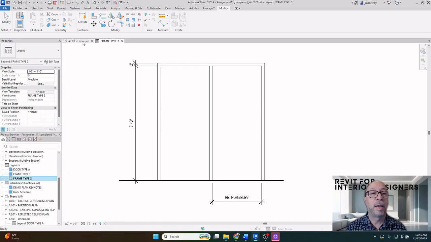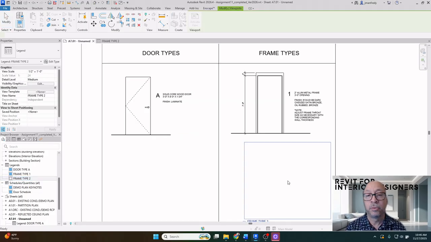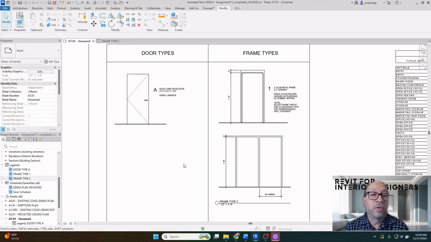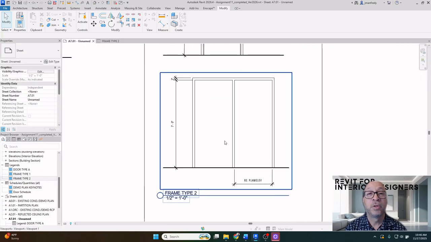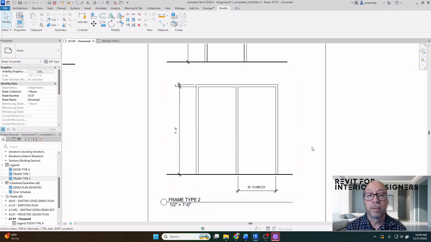If I circle back to my schedule page here, I can drag that frame onto the drawing here and drop it off right here. And given that these drawings are very simplistic, you have the option of drawing it here using a legend or drawing it here using simple two-dimensional drafting, whichever you find quickest and easiest to do.